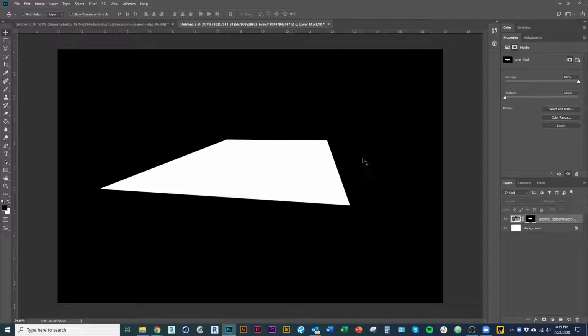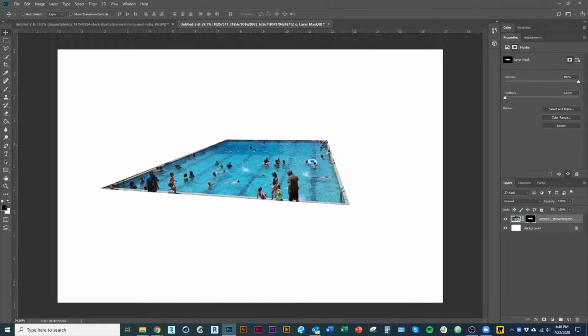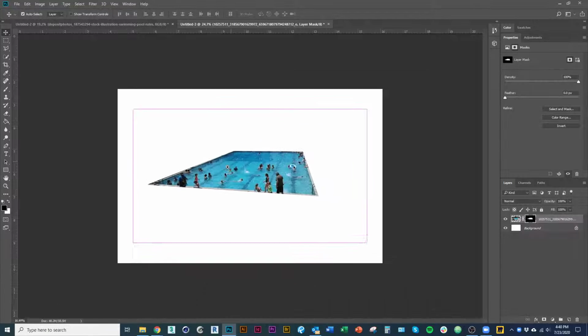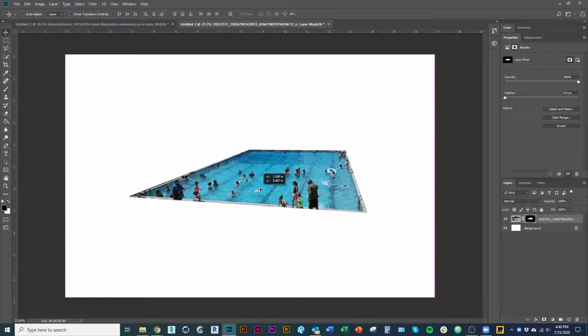As we may have discussed before, basically everything on this layer is grayscale of some kind. Black is obviously not visible, white is totally visible, and gray is everything in between. What's great about cropping things this way is you can always come back and edit them, and I'll do that a couple different times throughout this video.